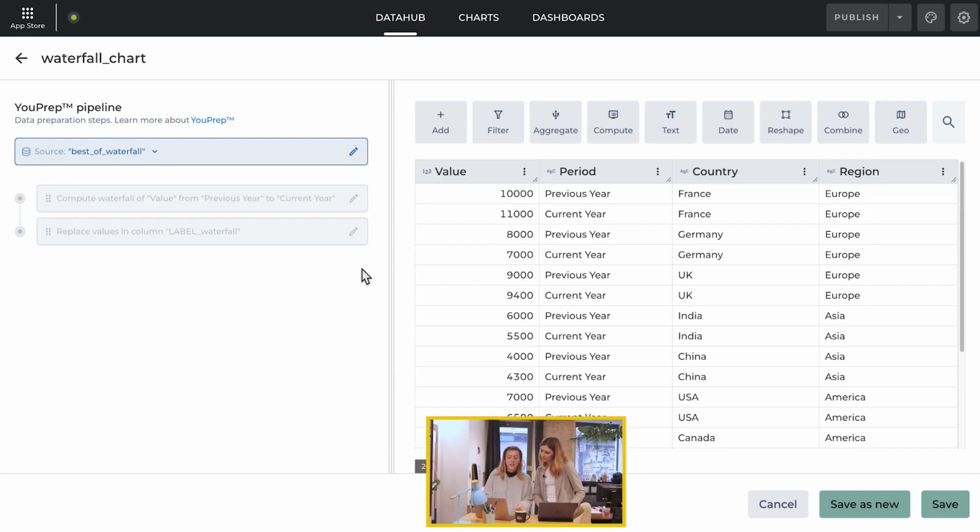So, to prepare the data, you need a value column, a period column indicating the two periods to compare, for example, previous year and current year, and a category column for the different intermediate elements such as country, and a parent column if you want a hierarchy, such as between region and country.